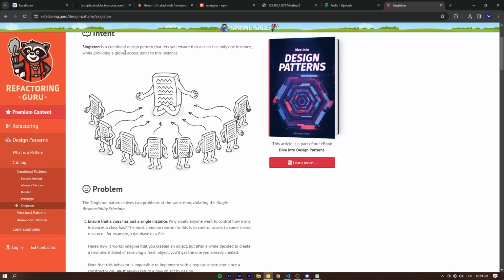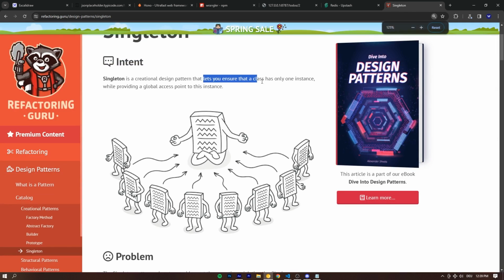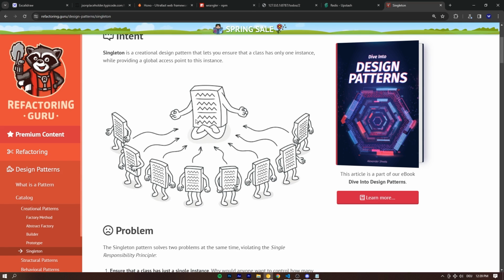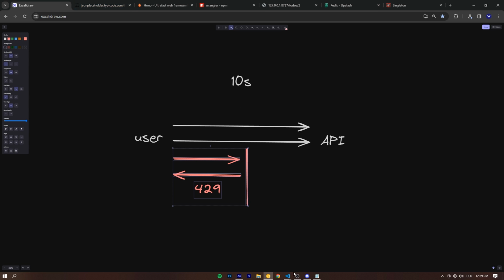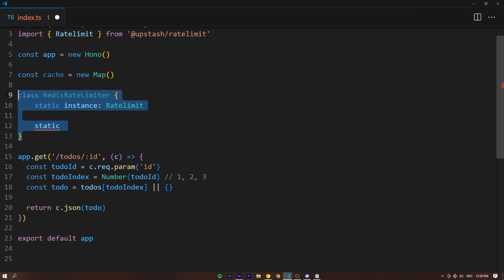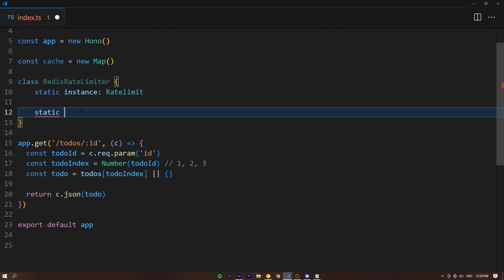Let's see, singleton is a creational design pattern that lets you ensure that a class has only one instance while providing a global access point to this instance. Sounds a bit abstract, but I think the image is all right. Basically, instead of every time our API is called, creating a new class, we only ever create one. Might sound a bit abstract. You're going to see exactly what this looks like. Let's just write code, okay?